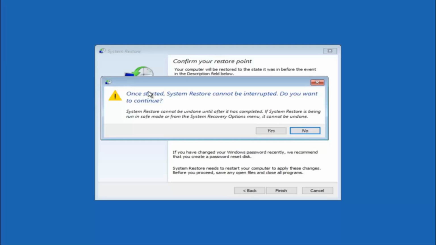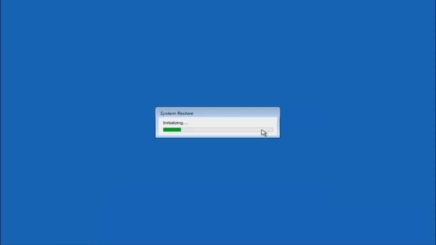Then you'll receive a warning saying once started, system restore cannot be interrupted. Do you want to continue? Please keep in mind you cannot interrupt the system restore once it is begun. So what you want to do is select yes here, and this will begin to initialize the system restore. So just be patient, this will take a couple minutes to run. So once it's done, I will be right back.